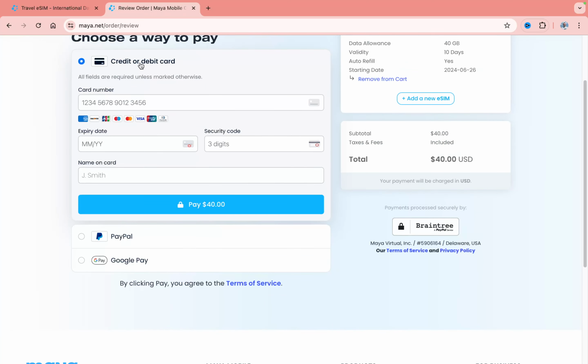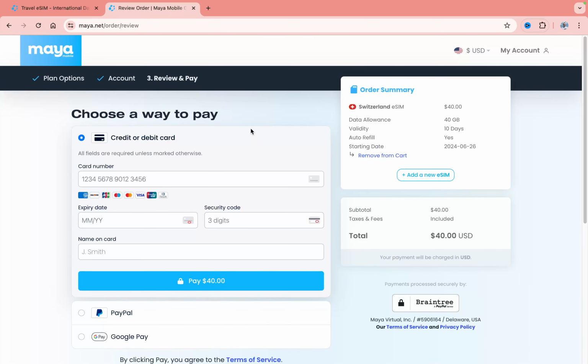Then you can just simply add the card details or pay with PayPal or Google Pay, and you are ready to use your eSIM. Then you can instantly activate it if necessary, to get an instant connection. So yeah, everything is quite simple, quite fast, and really, really cheap.